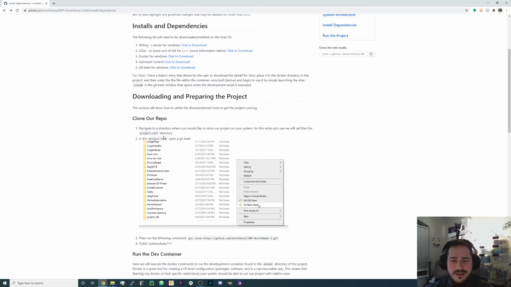I'm not going to do that because I have them already installed. Just go ahead and click through all of the default installation suggestions for Xming, Docker, QGroundControl, and Git Bash.